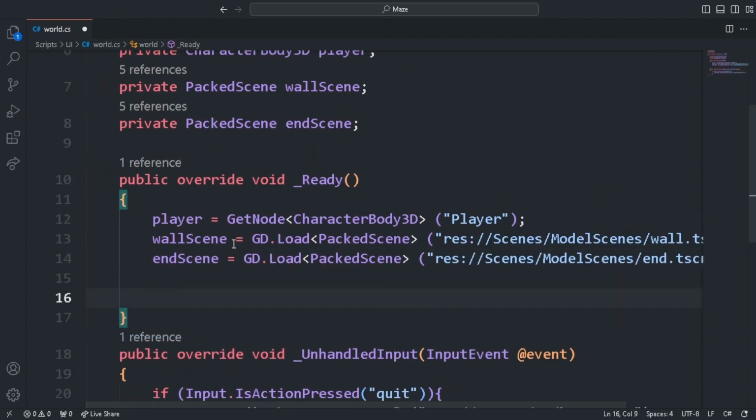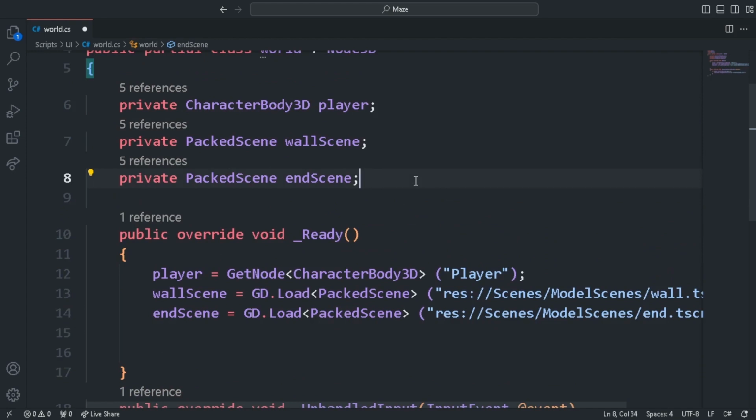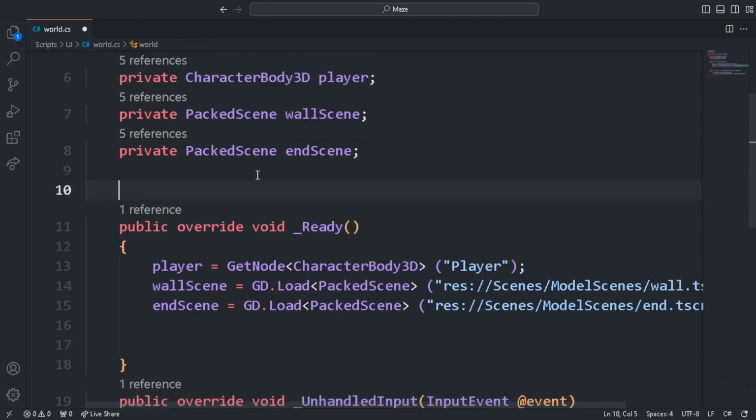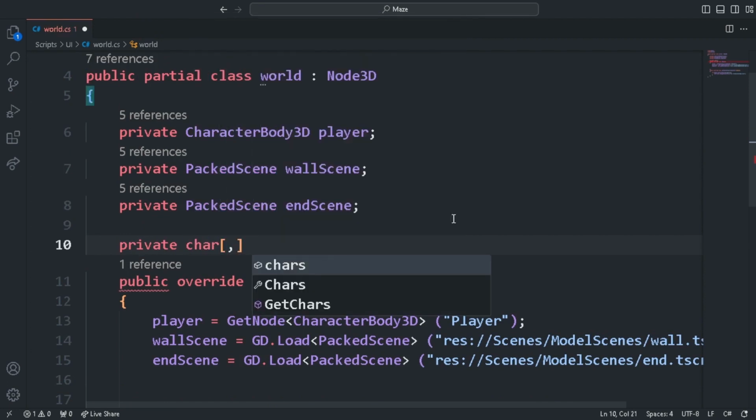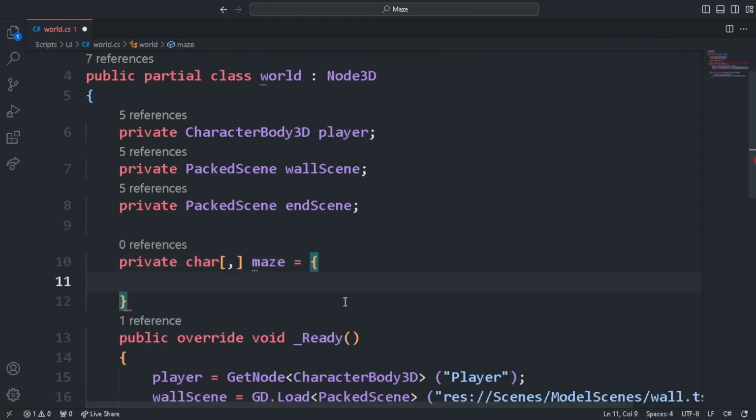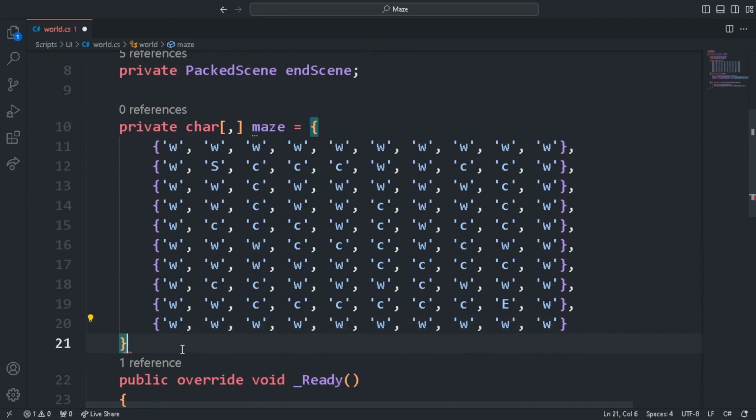But before that we need a two-dimensional array that represents the maze. You can find the link to the maze in the description below, and I will be posting a video on the maze generating algorithm. Okay, now as a private variable we are going to create a new variable of the type character array. It is a two-dimensional array and the name will be maze. Okay, now the maze is pasted.